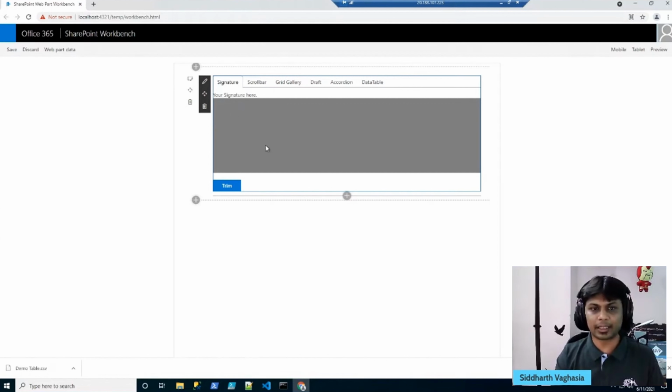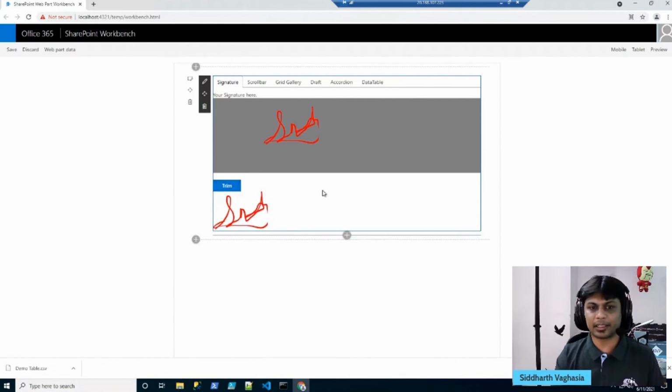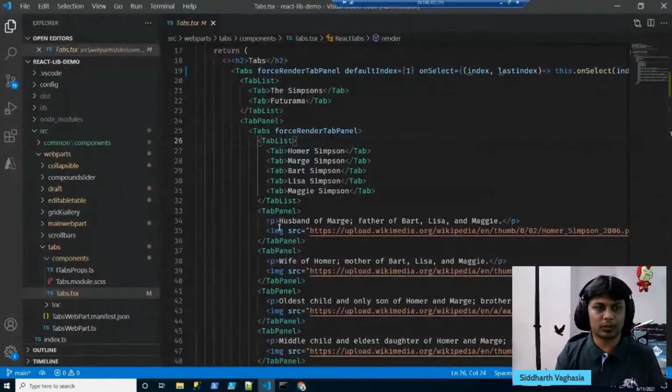Right. So let me show you a quick example of how signature works here. Like for example, if I take this signature, it would be loaded, and once I click on trim, it will remove the extra space which we have, and it will give us a base 64 image. And I'm using that base 64 image and just displaying it here. Okay, now this can be extended by using this base 64 to save it in the database, in a SharePoint list, in a document library, or maybe in a custom database based on your requirement, wherever you wanted to, right?